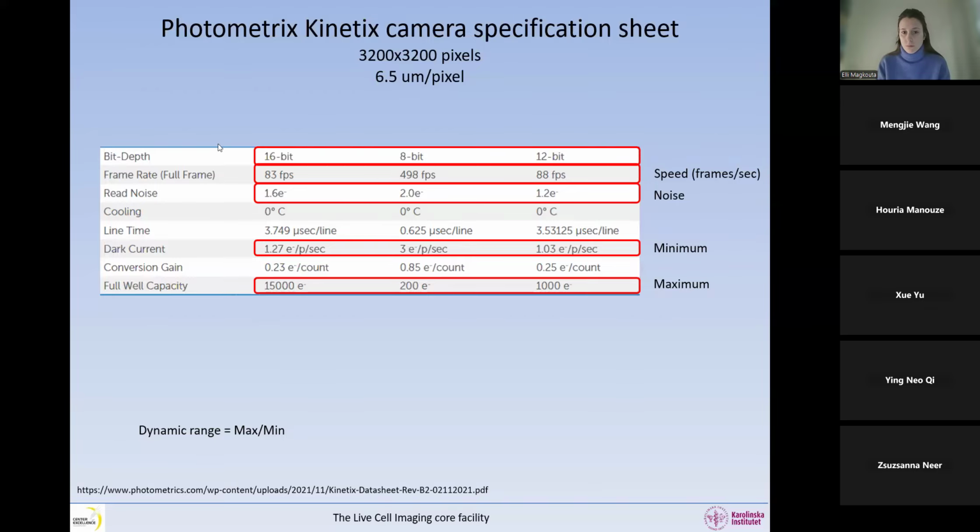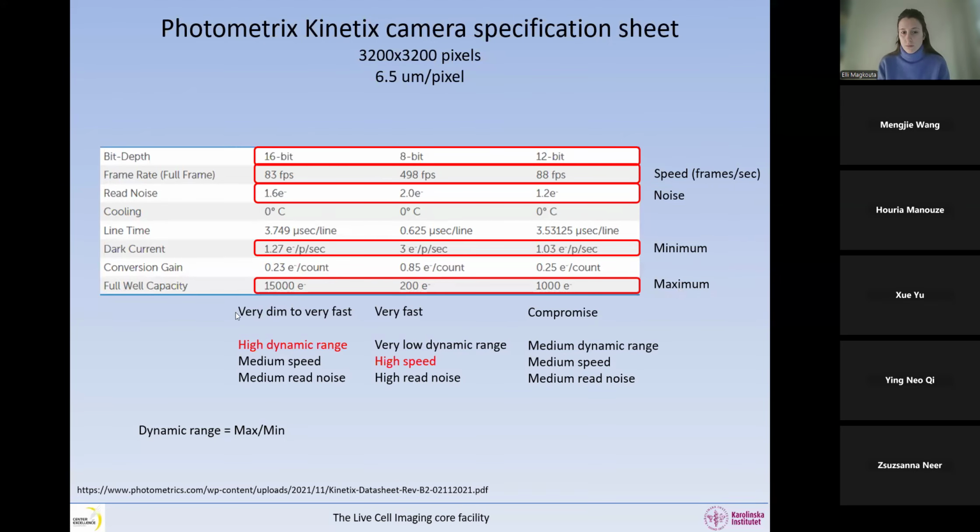Okay, so I just wanted to show you the type of specifications that we get from a camera. In this setting, 16 bits, we can image from very dim to very bright areas in the sample. We have a very high dynamic range, a medium speed, and a medium read noise. In these settings, we can go very fast, but we have a low dynamic range, high speed, and high read noise. And the 12-bit is a compromise where we have medium everything. So depending on your experiment, if you're buying a microscope, you have to think about this type of thing.